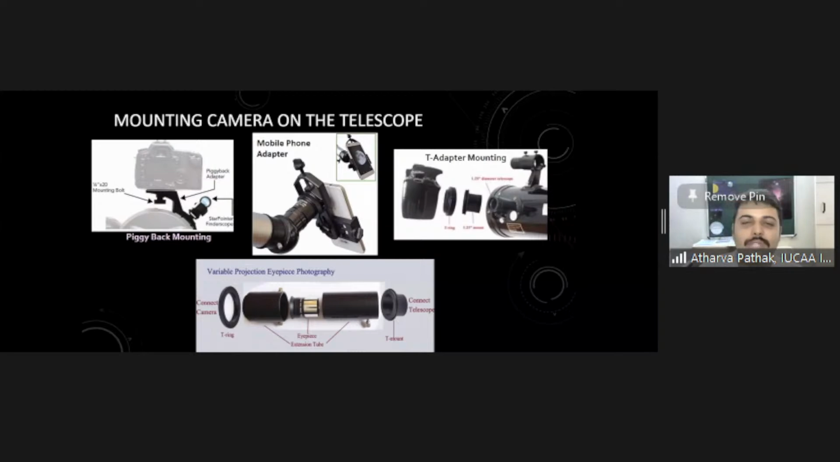But the advantage of using a camera along with the telescope is the camera will be able to give you a wider field of view, and you can change the camera lenses anytime to control the field of view as well as magnification, which is not very easily possible in case of a telescope.